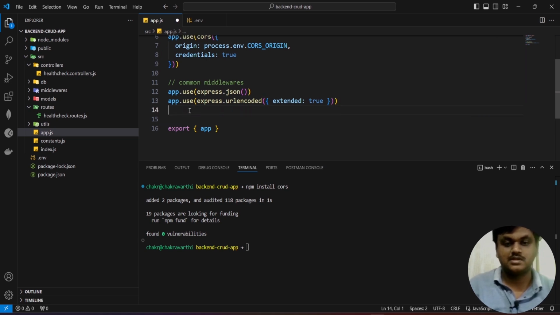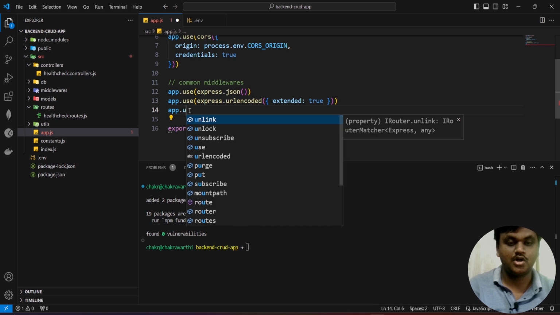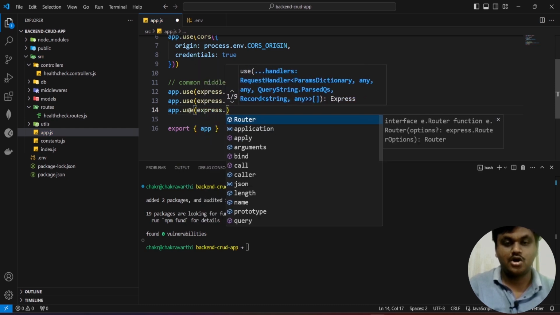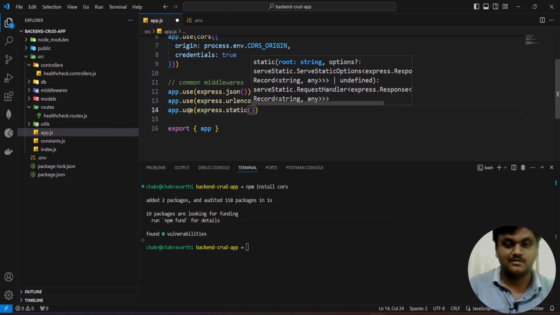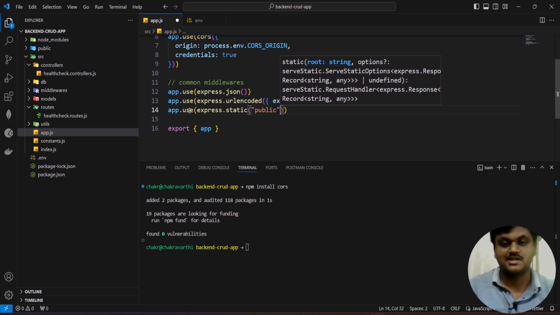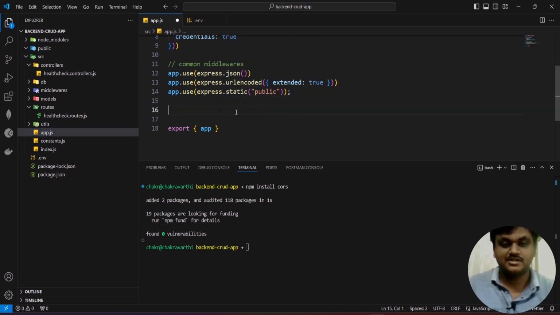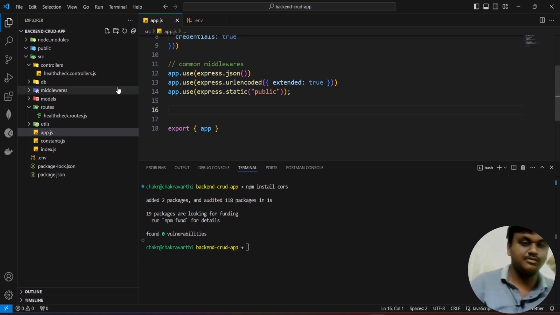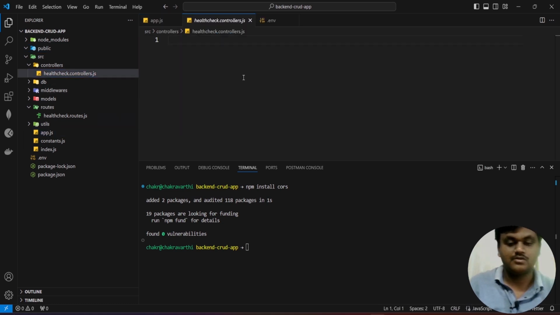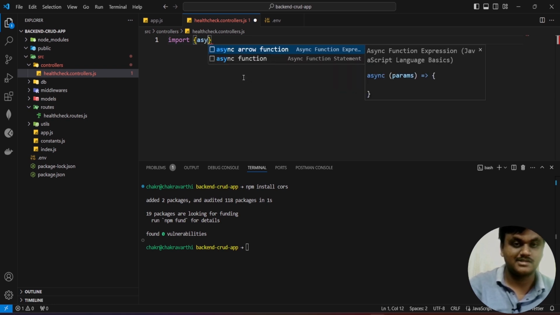Next one is app.use(express.static). If you want to store some static files like CSS files, HTML files, or JavaScript, you can use a public folder and mention it here. Next, there is the health check router. We are going to see how to implement the health check. Go to health check first, and import the asynchronous handler. We are going to handle it using the asynchronous functionality.